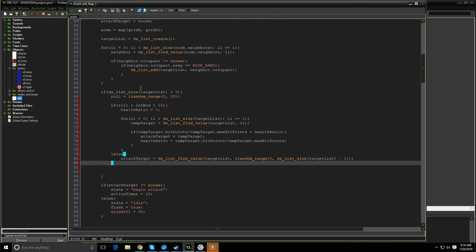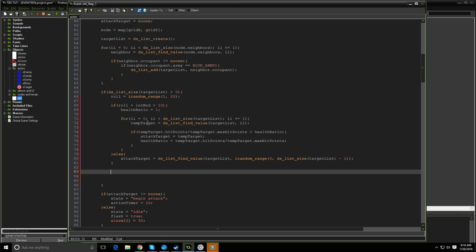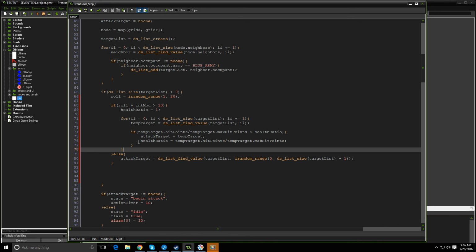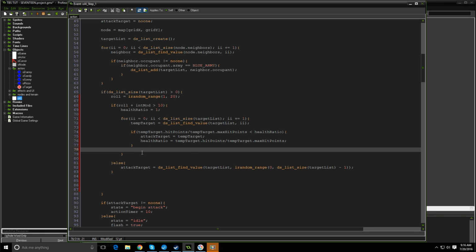Maybe we'll put another case down here. Yeah, I just realized this is an issue. So we'll do our roll, and if we fail the roll, we'll do that. But if we get through here, like if everybody's at full hit points when we're going through this, we'll never select anybody. So we could get out of here and just have them flash. That would be a bummer.